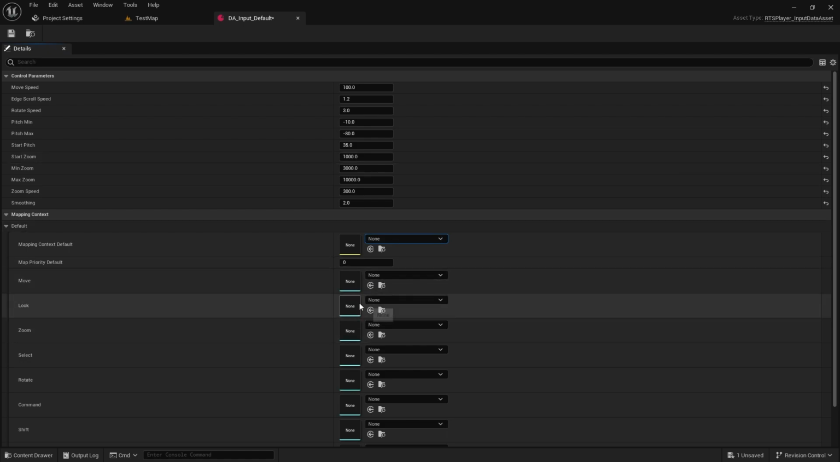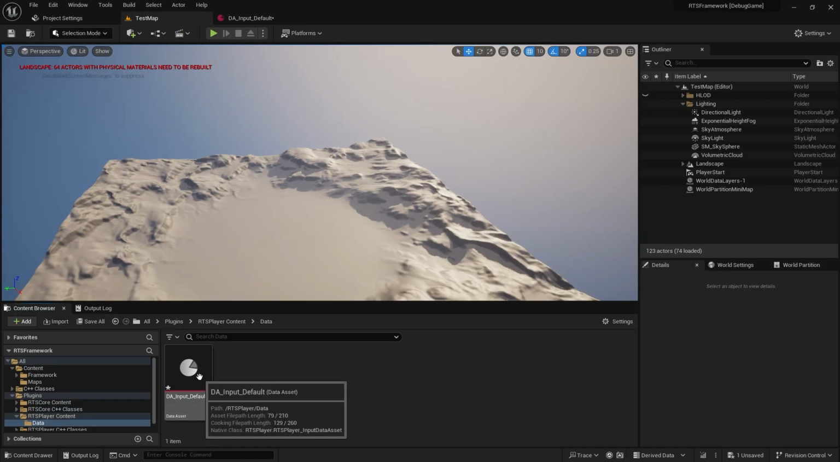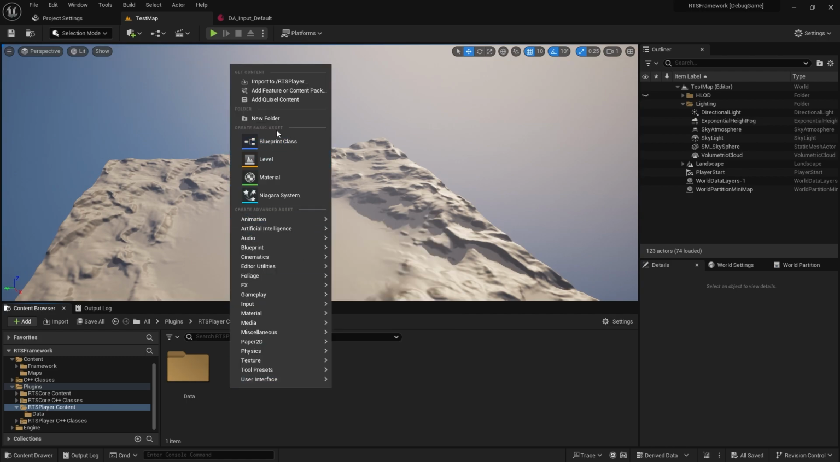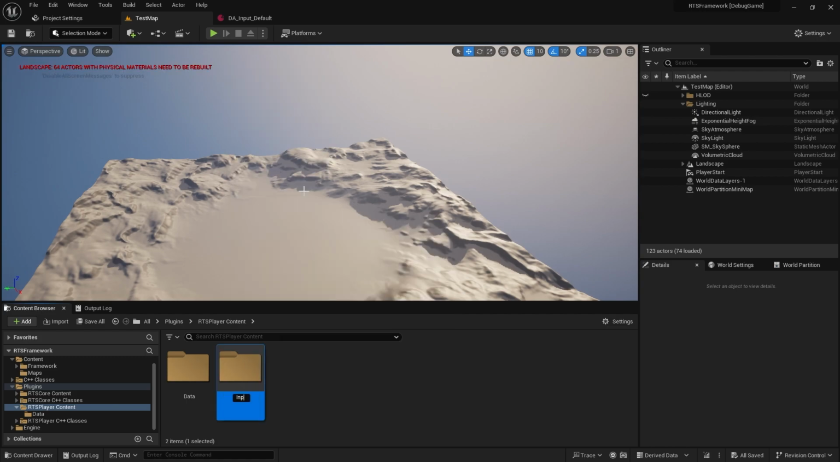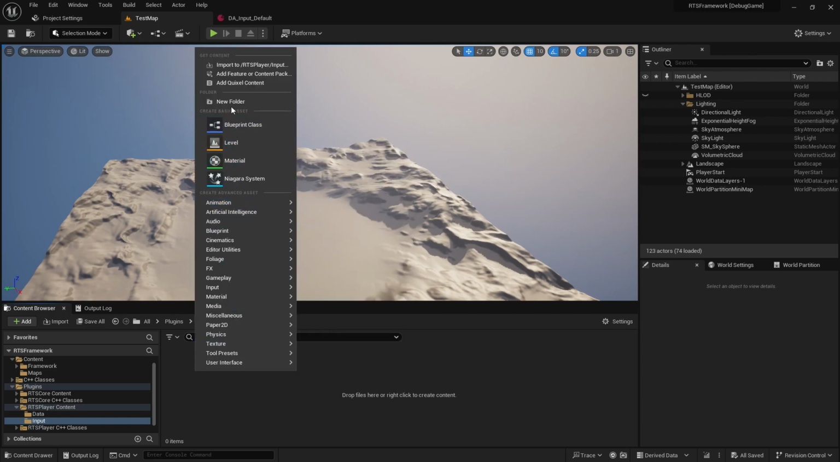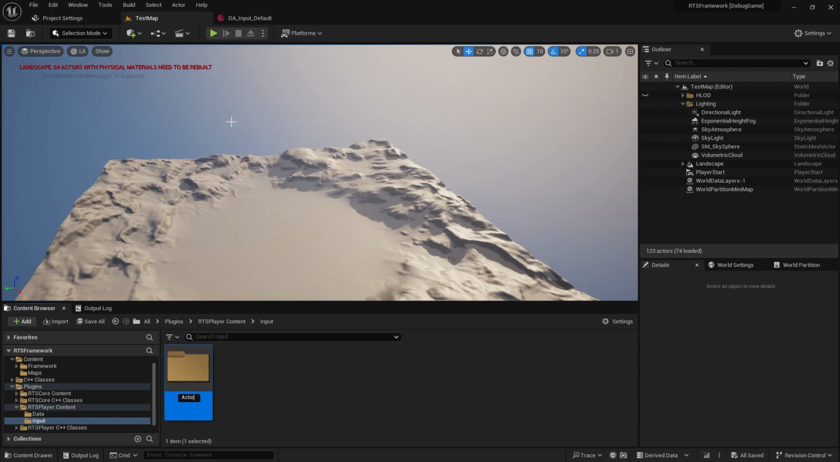Now we can define our controls. Normally I'd migrate these from another project, but I'm going to create them from scratch for anyone that hasn't followed along on the enhanced input series. So we're going to start with a folder. Then here we're going to have action.